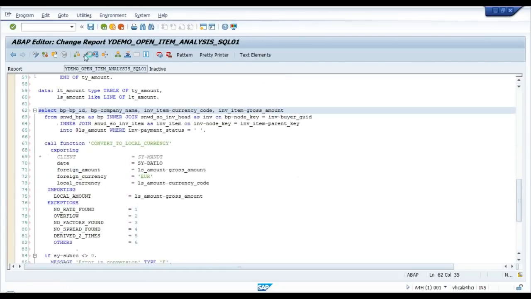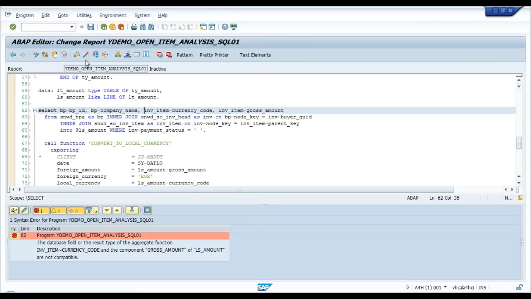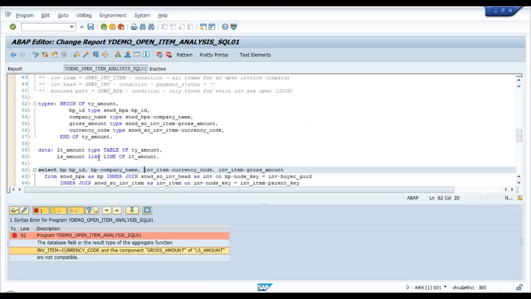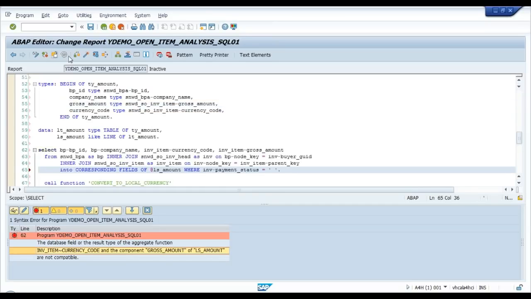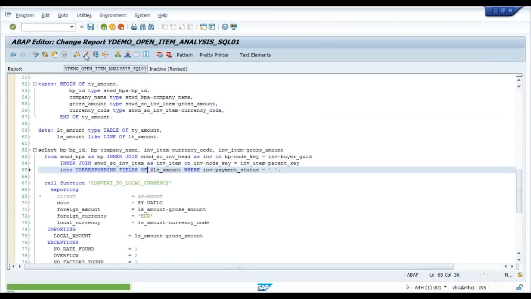And I will now go to Mr. Smith and tell him that, boss, I have selected this data. What is the problem? The data field of type of aggregate function. Okay, I think I just have to do into corresponding fields of, because my order is mismatching. So I just have to do into corresponding fields of. The order of the type is not matching with the order of selection. So that's the only problem.